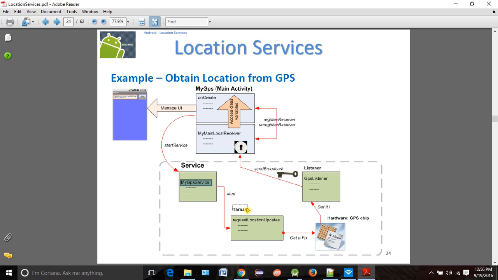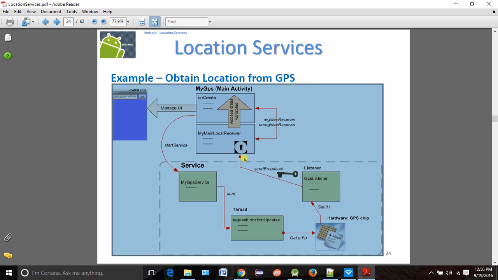Which will keep on doing this requestLocationUpdates. As soon as you get your location, where will you get it? In your listener. As soon as you get it in the listener, you do sendBroadcast and you can show it in your UI. That's all, as simple as that. This is the design of your location.